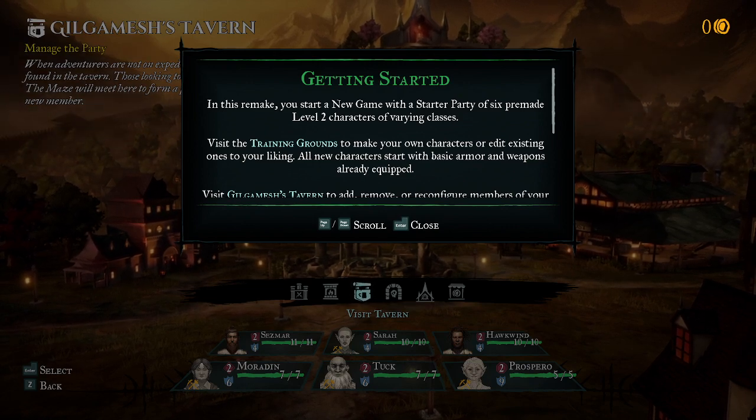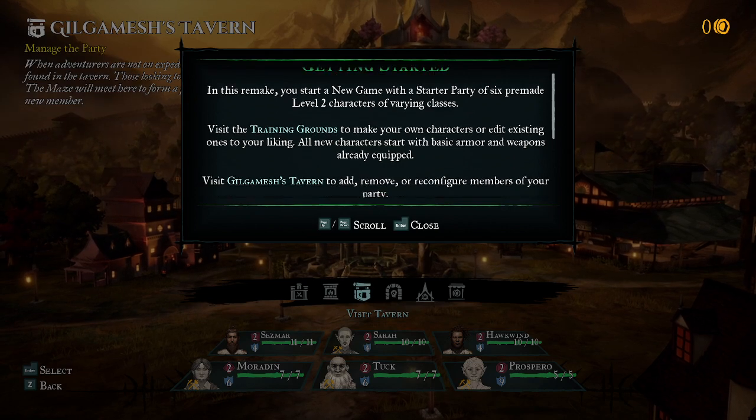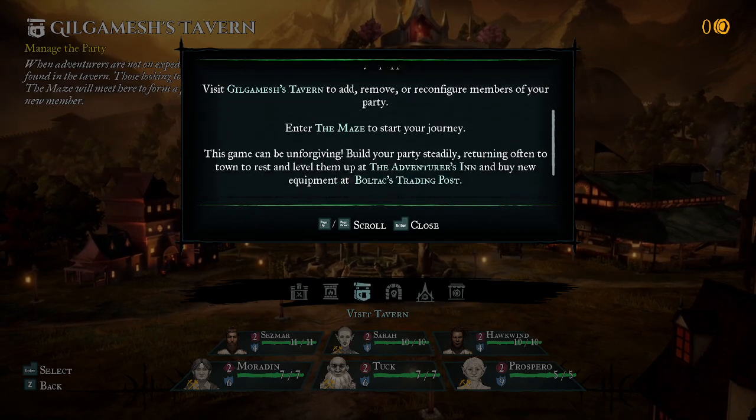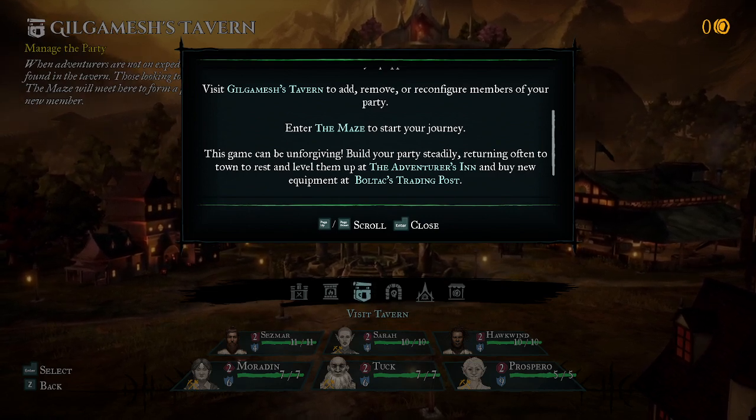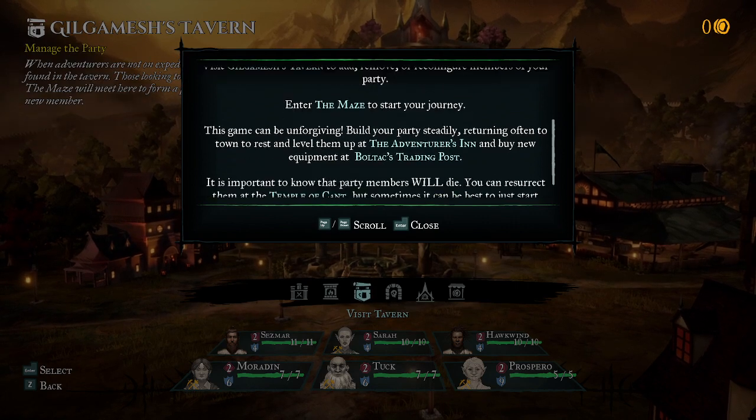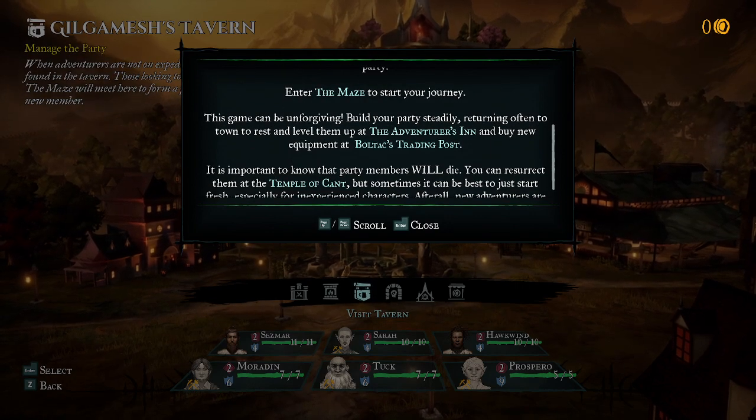Visit Gilgamesh's Tavern to add, remove, or reconfigure members of your party. Okay. Enter the maze to start your journey. This game can be unforgiving. Build your party steadily, returning often to town to rest and level them up at the Adventurer's Inn, and buy new equipment at Boltax Trading Post. Okay. It's important to know that party members will die.